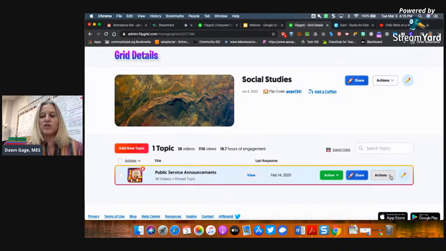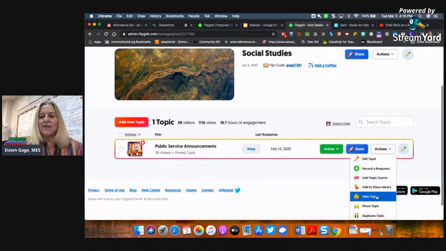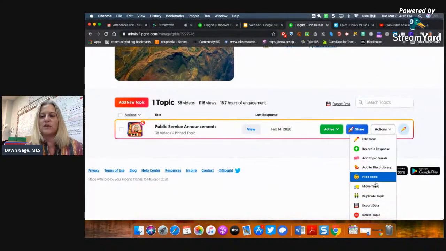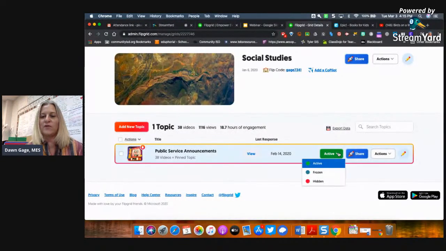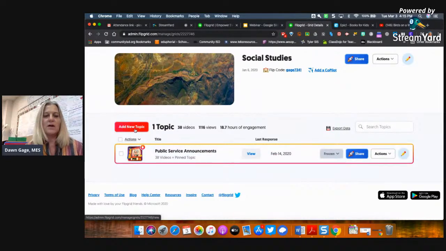From here, once you've made something, again, I can go in and edit things, do whatever I need to, move the topic, hide it, duplicate it, or whatever. Right now, from active, I can make it frozen, which I'm going to do so that nobody else tries to add to it. Or I can make it hidden so nobody can see it anymore.